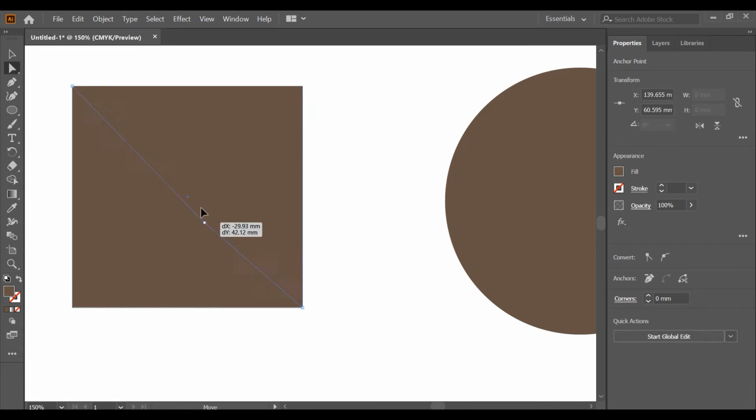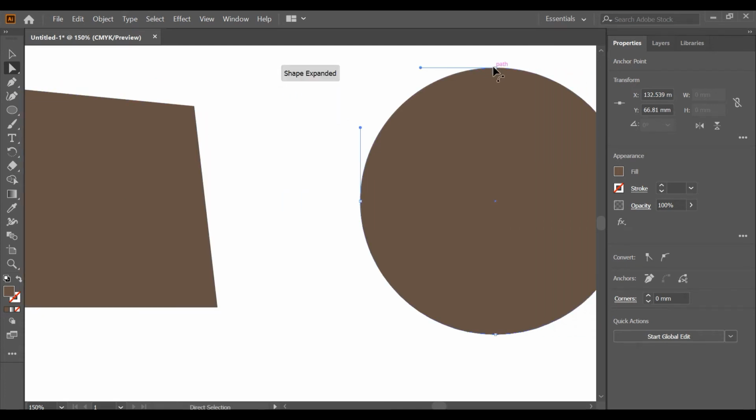Now the difference between these 2 points is that this point is a corner point and this one is a smooth point, which means if I click in this area, the line around that point is a straight line, and here in this circle, the lines around this point are a curve. So how do I change this one into a curve?